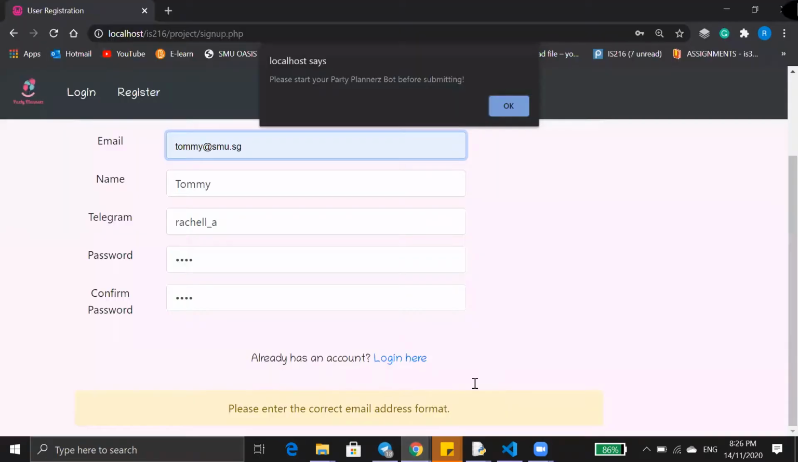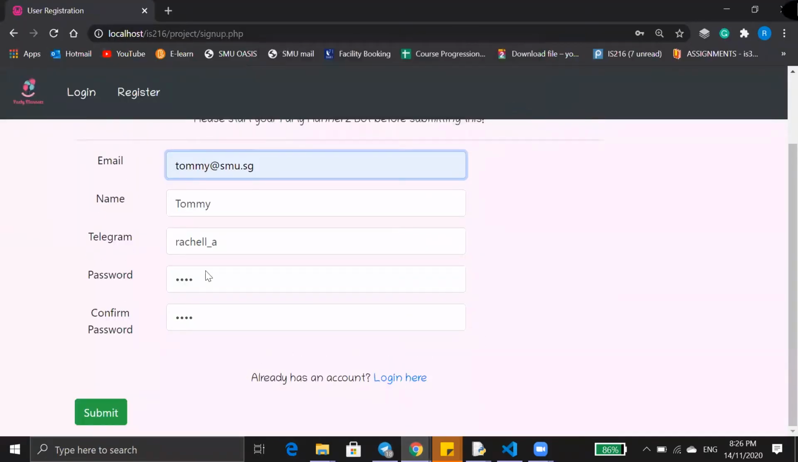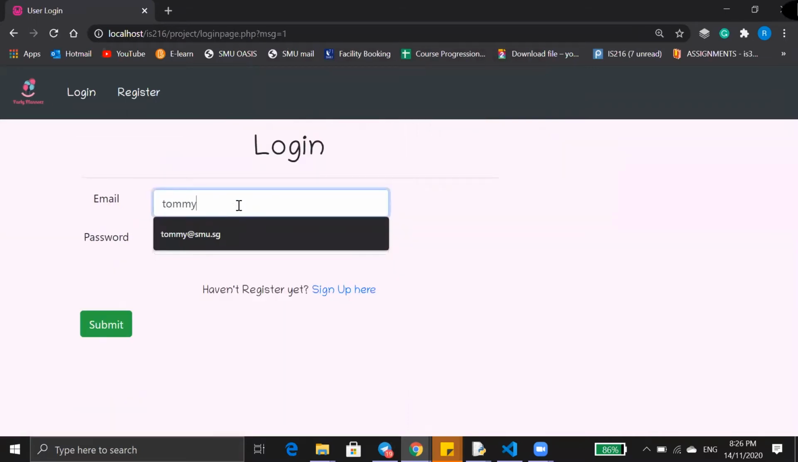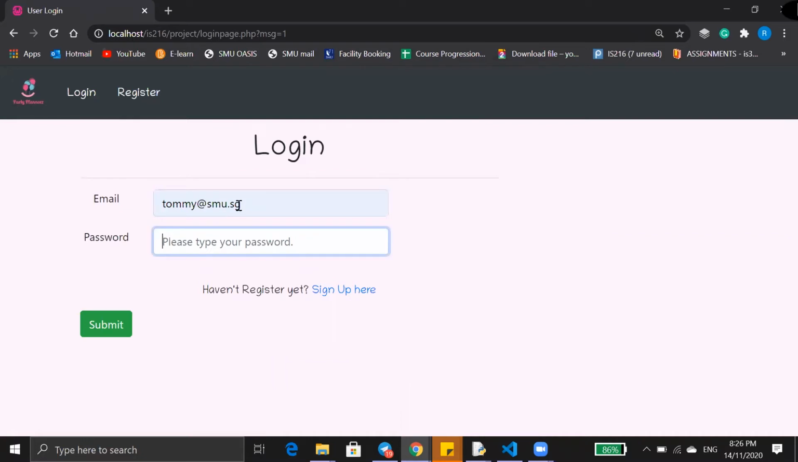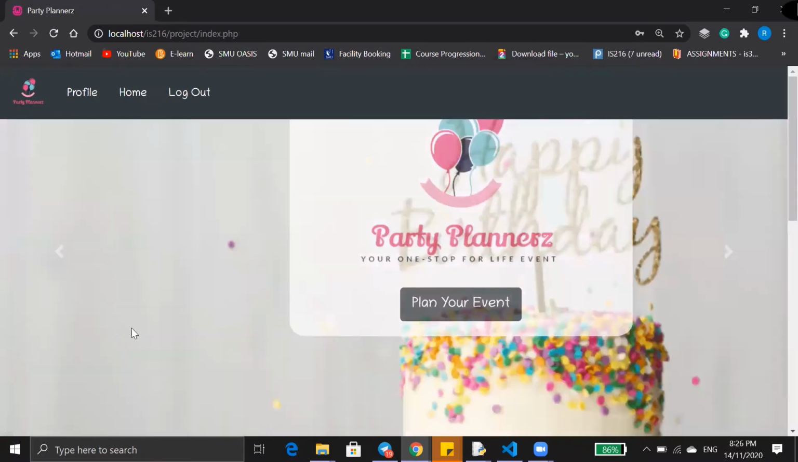Okay, moving back to the application. So after creating our account, let's submit our account details. You'll be required to log in over here. After logging in, we can start creating our event.